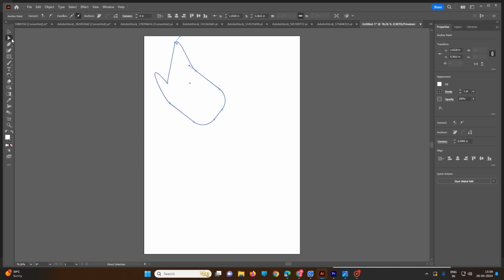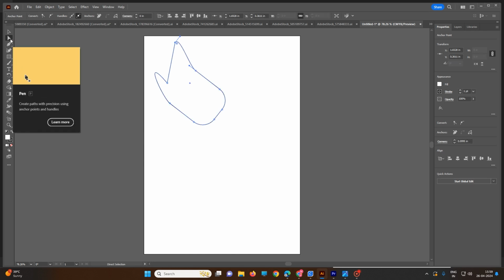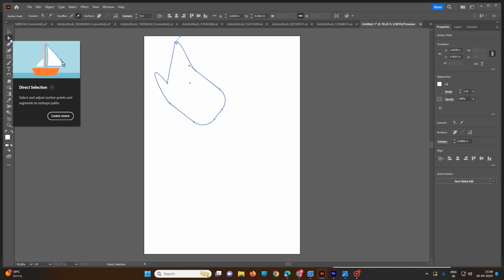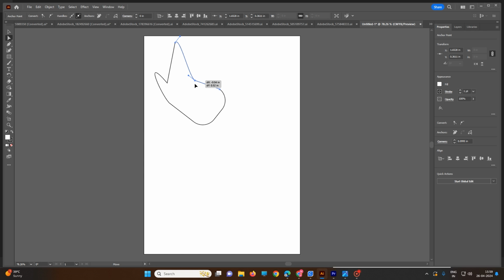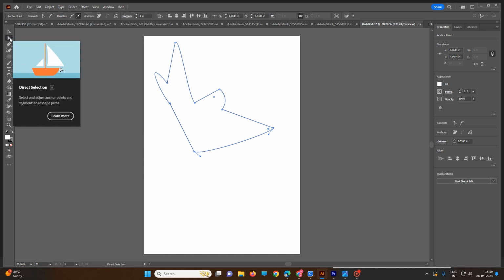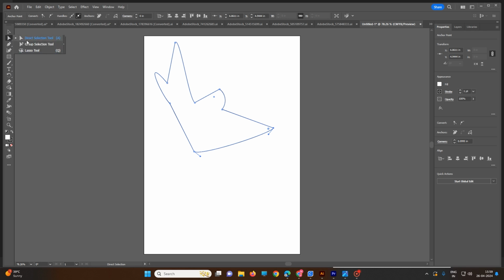Select and adjust anchor points and segments to reshape the path, just like this. You can select whatever design you want. And inside this tool you can right click. Here three tools are available. First is the direct selection tool, second is the group selection tool, and third one is the lasso tool.